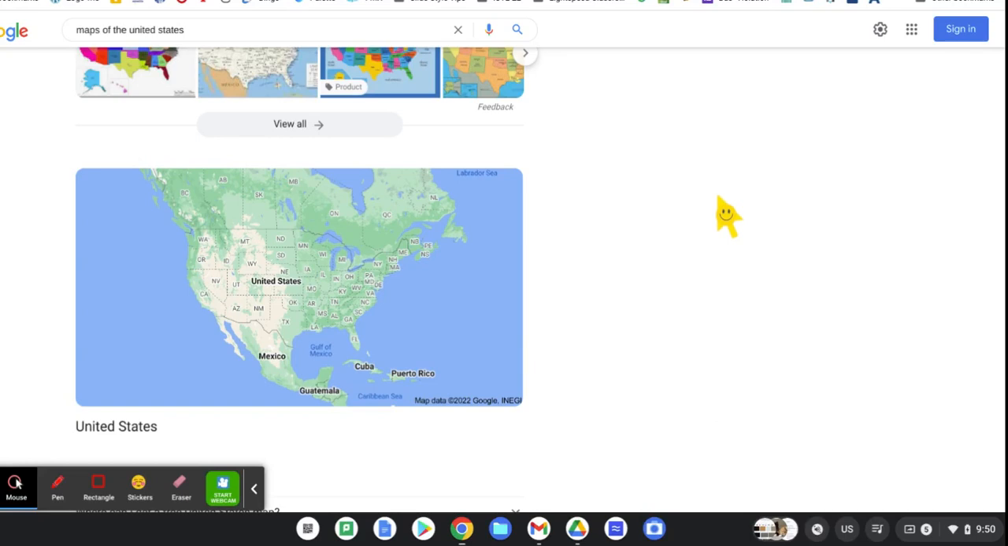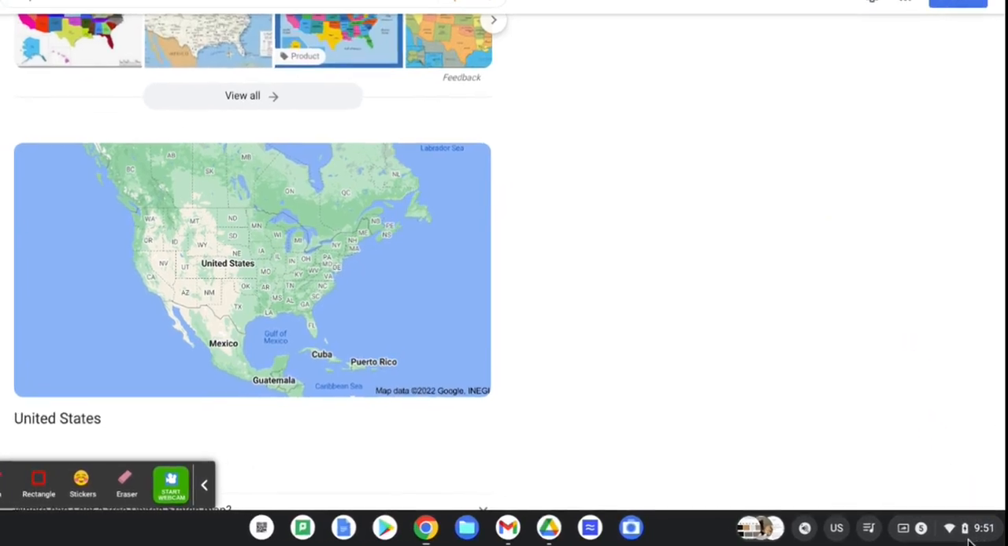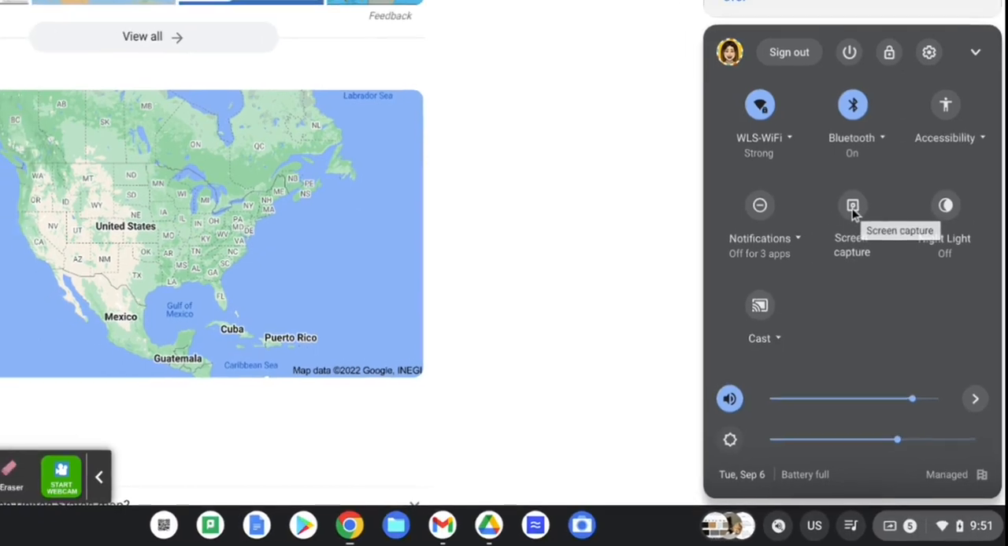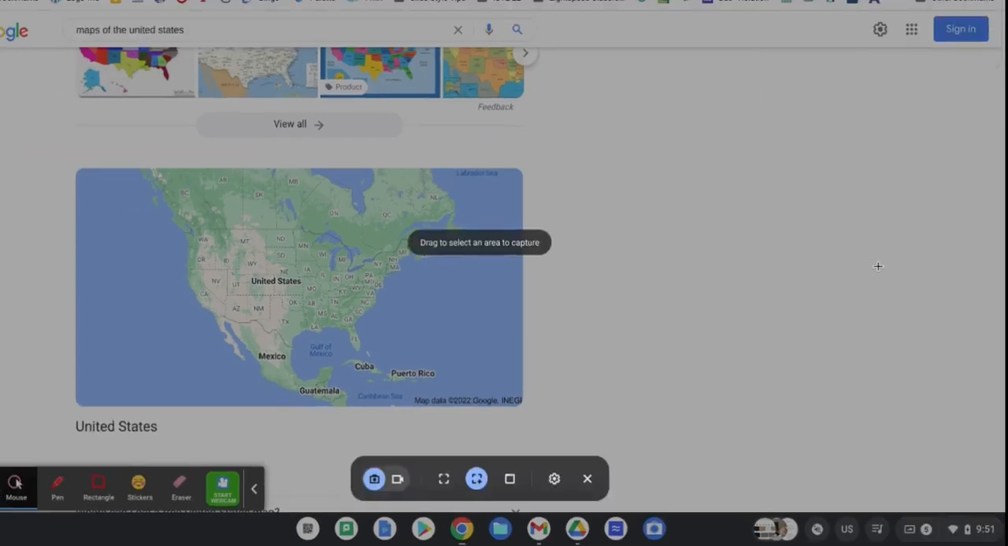In this quick video, I'm going to show you how you can take a screen capture using your Chromebook or your Chromebox. So if you go down here to where the time is and you click on that, you'll see there's an option right here called screen capture. When you click it, it brings up options.